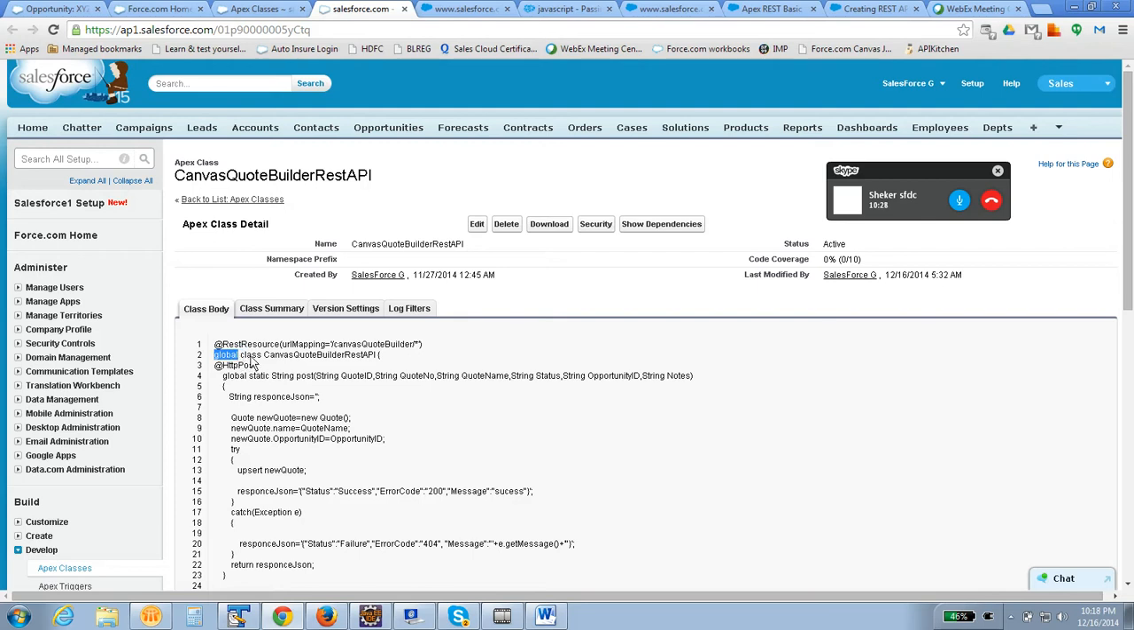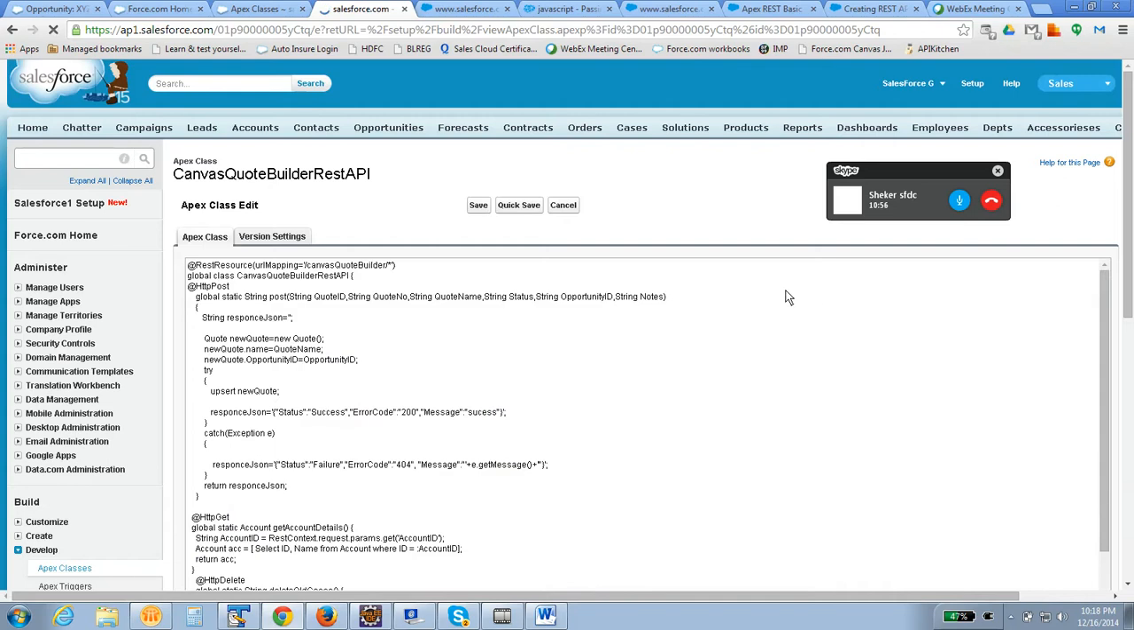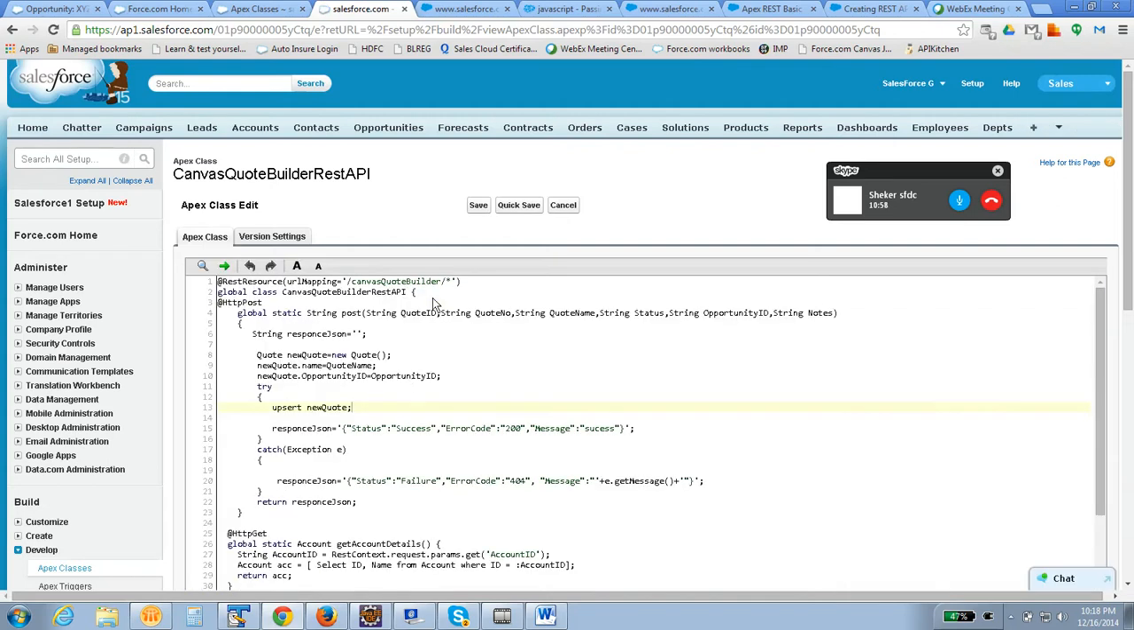It is one consideration. Another consideration is that if you want to expose a class as a web service, then you have to use this annotation, @RestResource. Then within the braces we have to add a URL mapping. This will become the endpoint. Clear, right? Any questions as of now? This will become a URL.